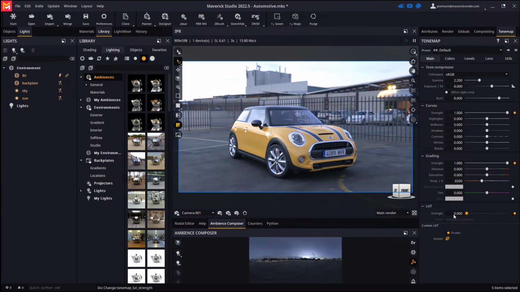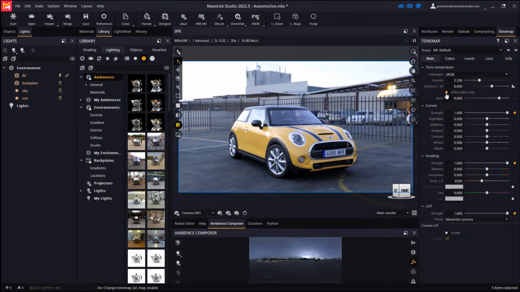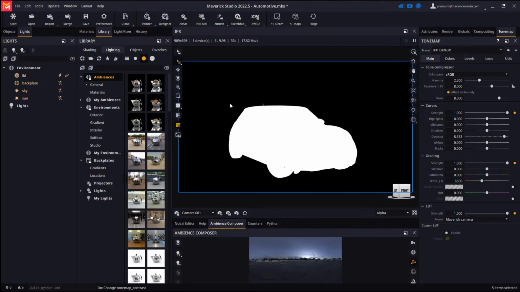We will introduce now another new feature which is quite useful for photo compositing projects. This new tonemap option is called Effect Alpha Only and, when enabled, will constrain the tonemapping toolchain to pixels based on their opacity in the alpha channel. You can visualize the alpha channel easily in the IPR.